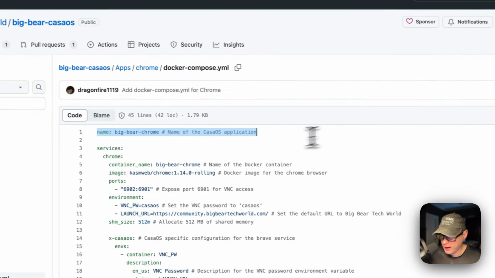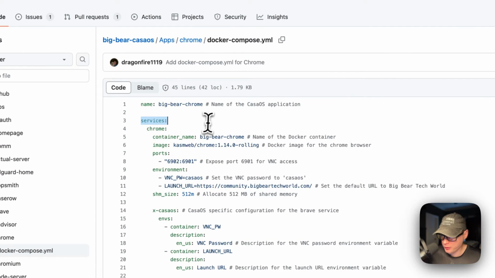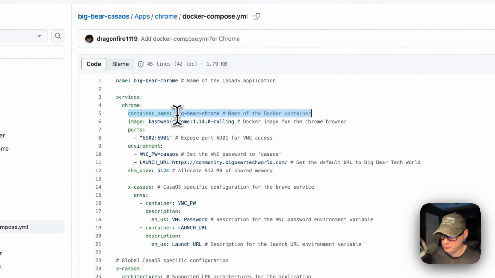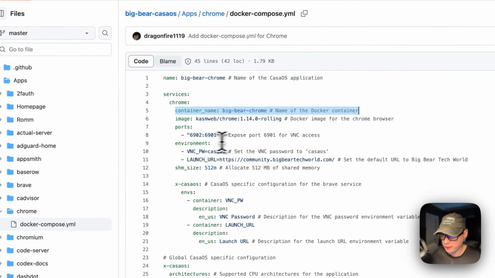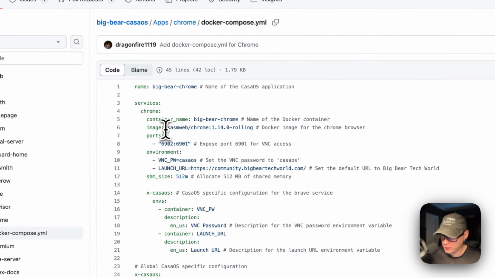So the CasaOS app name is going to be called BigBear Chrome. And then I'm going to set services. The first service underneath services is called Chrome. And then the container name is going to be called BigBear Chrome. This is so that Docker doesn't have to set a random name. The image is coming off of Docker Hub by default because there's no URL before this. And this is the Docker image. This is the Docker image tag right here.